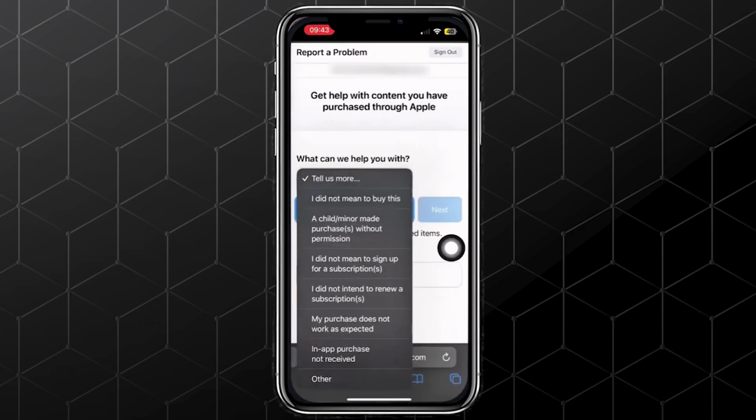To prevent future issues, consider canceling any active subscriptions linked to that purchase. Remember, you can't stop the charge while it's processing, but requesting a refund after the transaction is the fastest way to get your money back. That's it. I hope this guide helps you manage pending payments on the App Store.